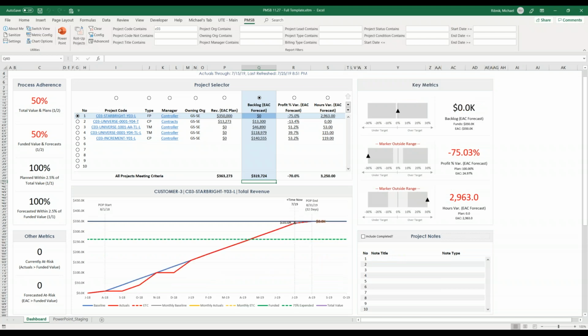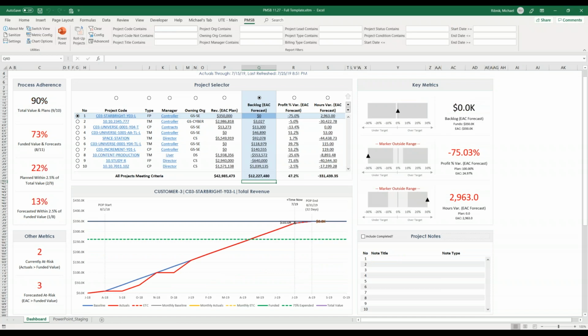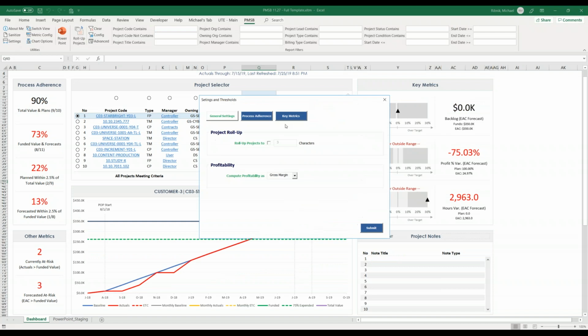There is an additional way to perform that roll-up in the project selector. I'll show you this now. Actually, this is in the settings window. So when I click on settings, I have a new form here. We had some customers that had a need to roll up projects to a certain character level. So all of my projects up to 5 characters, that is a unique identifier. I want to roll up my projects that way.